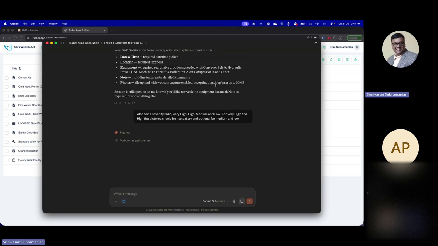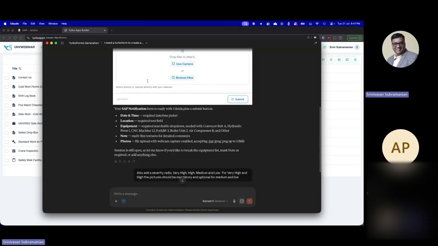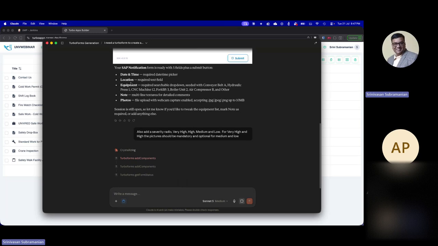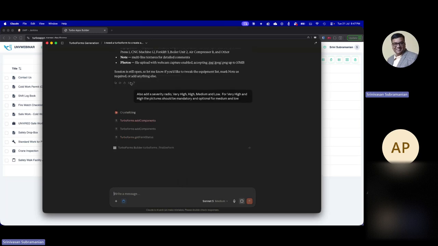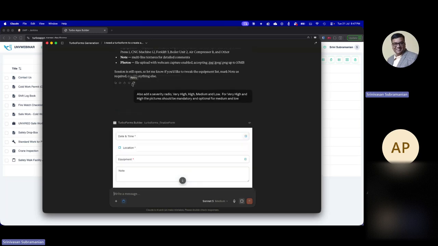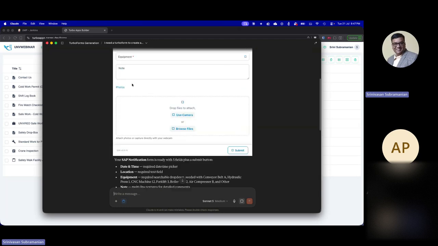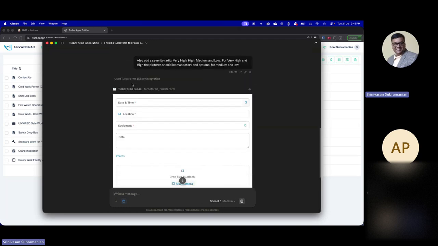So what I'm trying to show in this case is it's not just a simple design of the form where you have a bunch of controls, but you can also embed certain business logic into that using a prompting mechanism. So what we're saying is add another radio button control, and if the user chooses very high or high, then make it mandatory in that particular case. Okay, sorry.